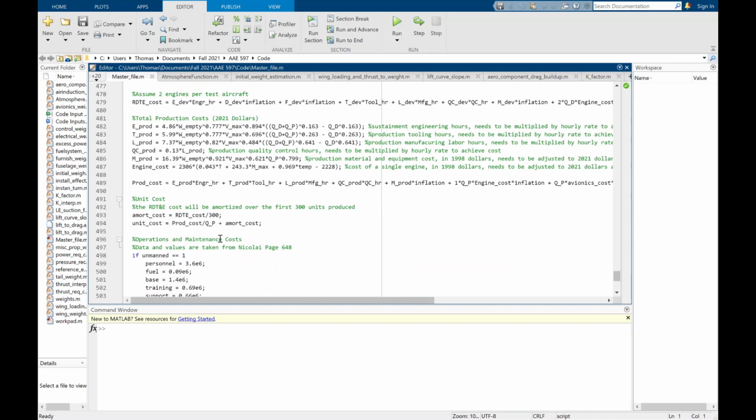So for the unit cost, we now can take the production cost and the RDT&E cost, amortize the RDT&E over a certain number of units, add that to the production cost per production unit, and then that will give us our unit cost. So we chose to amortize it over 300 units just because I wanted to allow for that to be recouped fairly quickly, and then over the final 500 is when you'd be making a larger profit as a manufacturer.